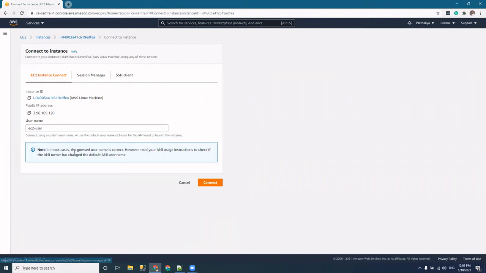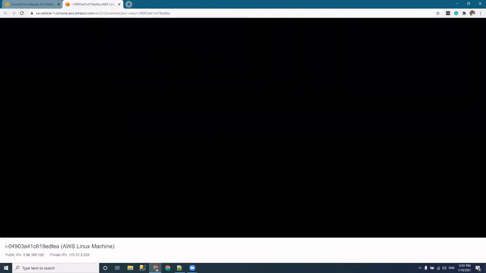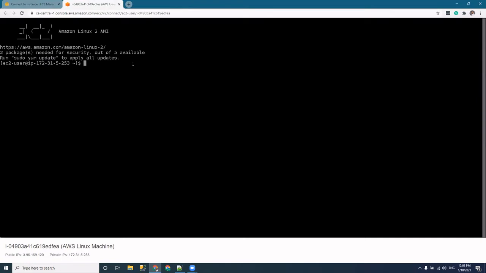AWS has its own SSH built in, so we can quickly go to Connect here, which gives us an SSH command line terminal. First, we need to install the Apache server on this one. That is a service called httpd. To install that, you have to be root right now.